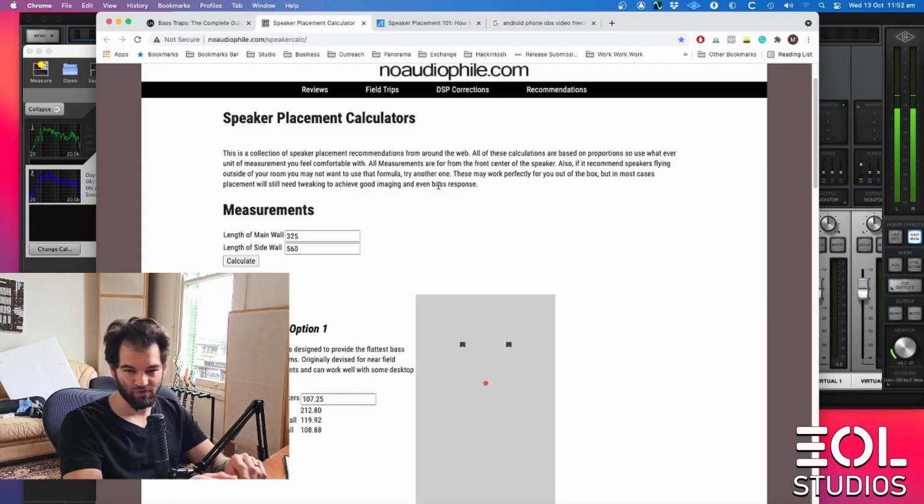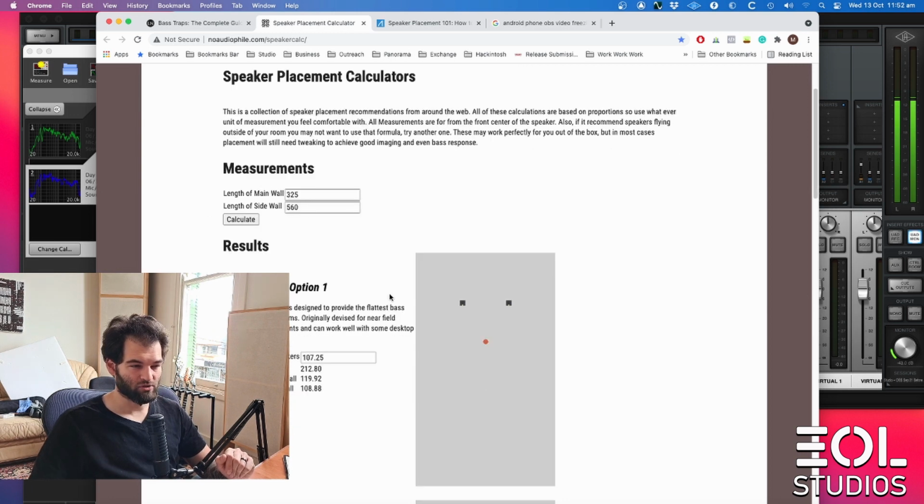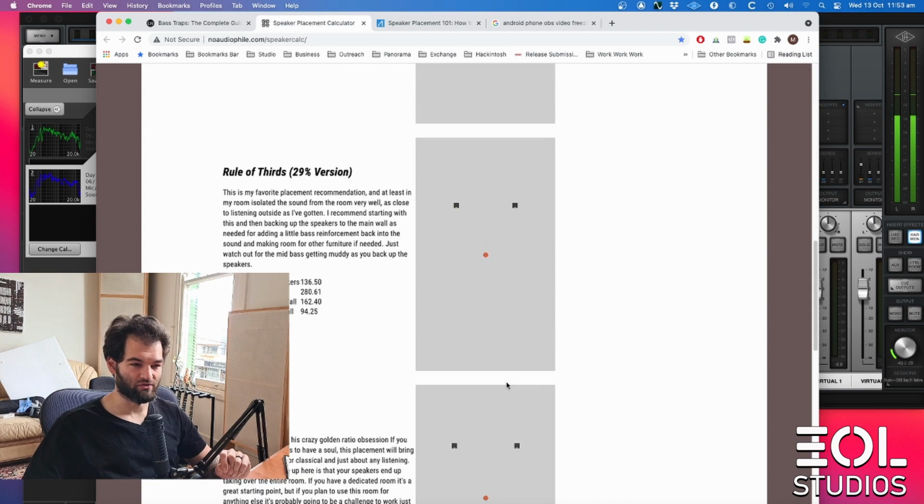In order to support those findings with scientific calculations, there is this website called noaudiofile.com. It's free, please use it. And there is a speaker placement calculator. If you Google it, you will find it. If you input your measurements of the room, it will spit out a few options for you as initial listening positions. And then there's this 38% option where your listening position is at 38%. And then there is this much space for the speakers from the front wall. And then there are a few others as well.